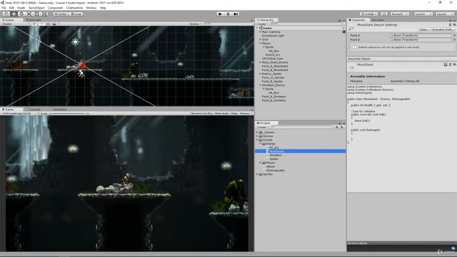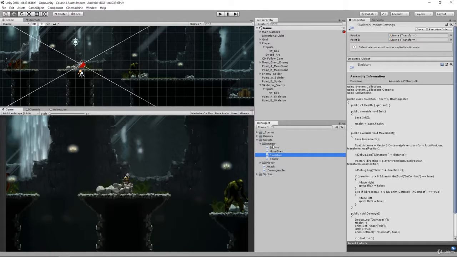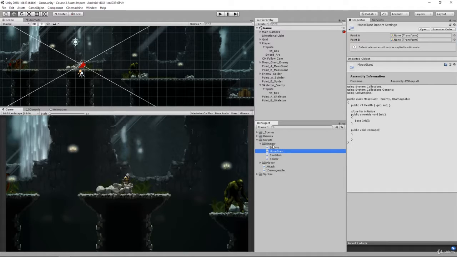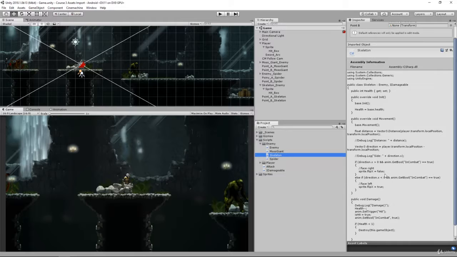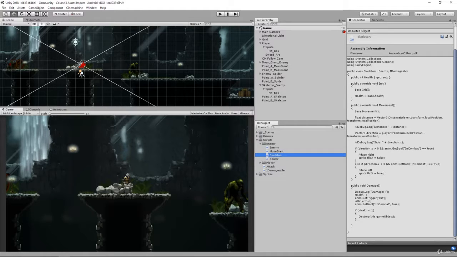But for the time being, we're going to do a similar process to what we do with the skeleton, and we're going to apply it to the Moss Giant. And then once we confirm it's identical, we'll then merge it into enemy. Because as you can see here, everything is done within the movement system and the damage function.